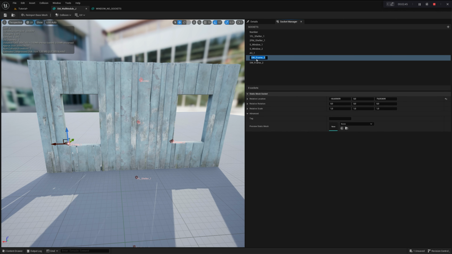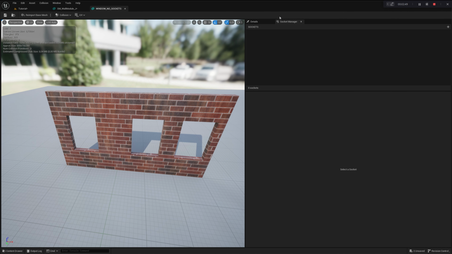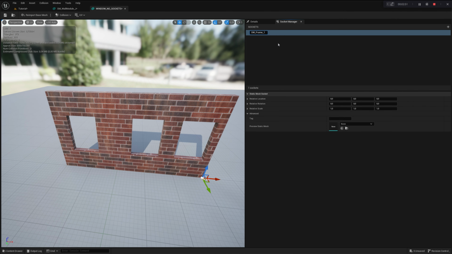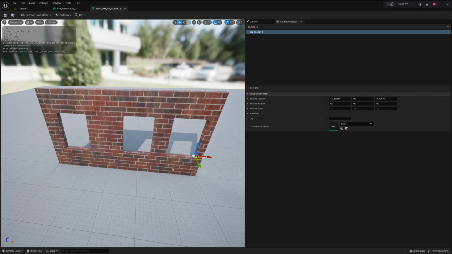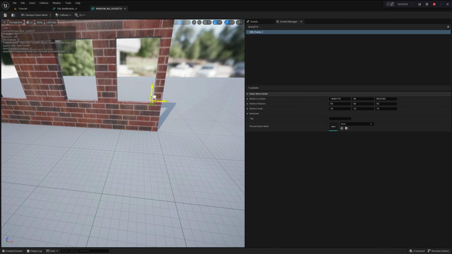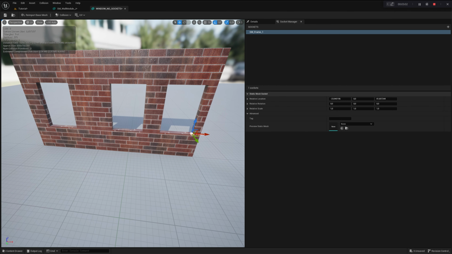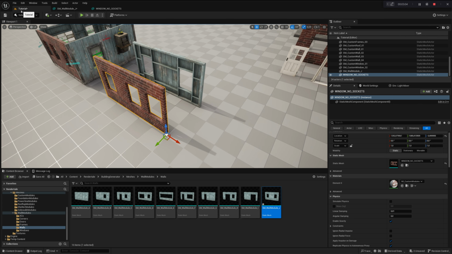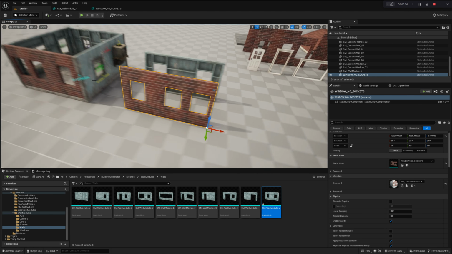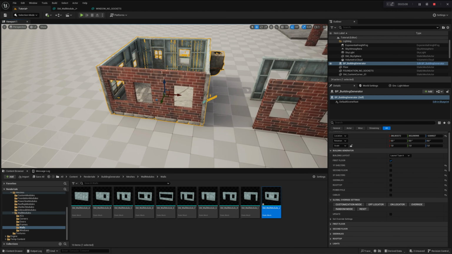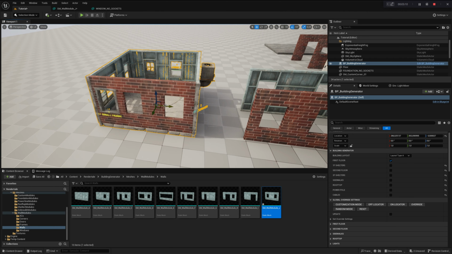In this case, the socket named SW_frame_1 is responsible for placing a small window frame. Once you add this socket to your custom wall mesh, the generator will automatically position the window frame correctly inside the opening. When you update the building generator blueprint, you'll notice that the small window frame has been added to the wall.